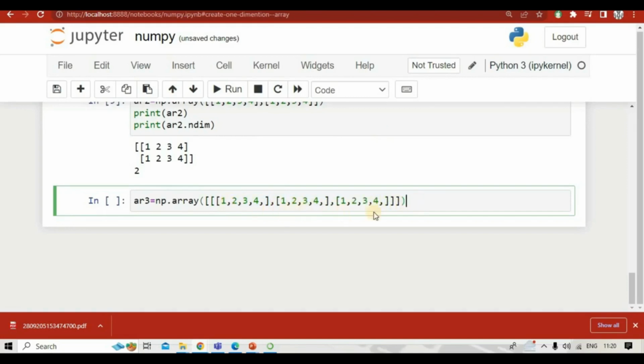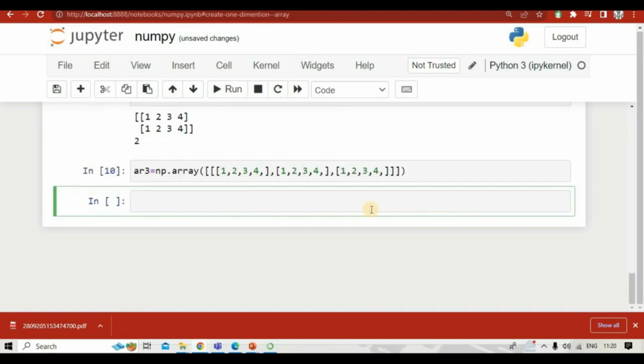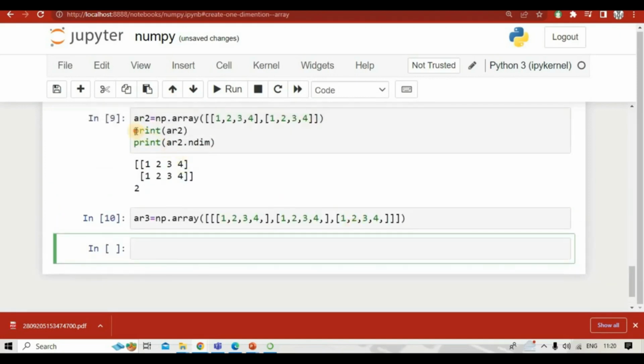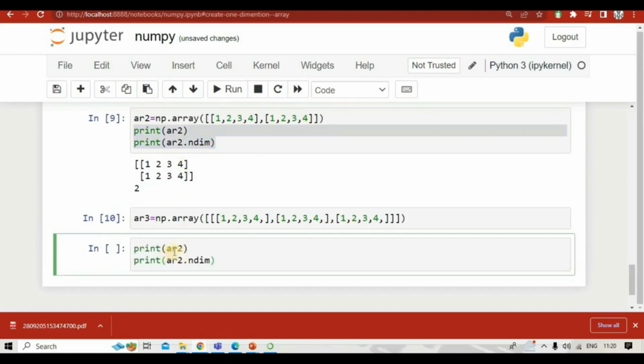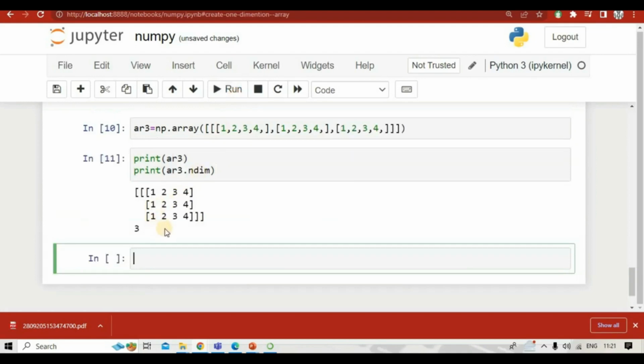So this is our 3 dimension array, and if we want to print it, I will just copy this code from here and change the name here. Here I will take ar3, and here also I take ar3 dot ndim. So ndim is the command to know what type of array this is, either it's a one dimension, two dimension or three dimension. And if we want to create a multi-dimensional array, how can we create that?